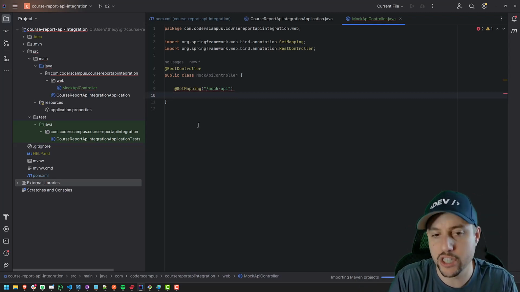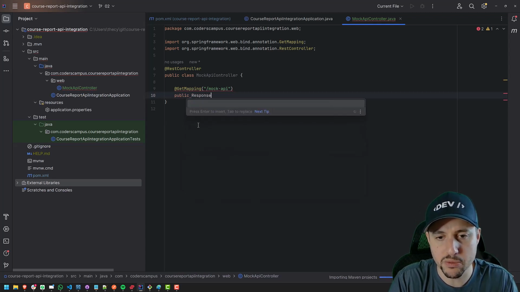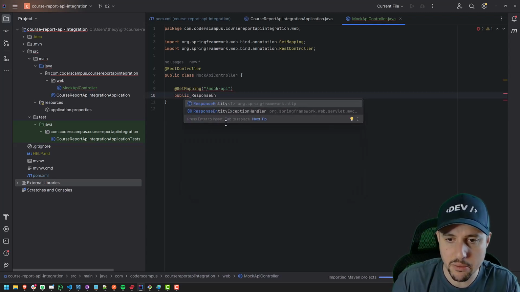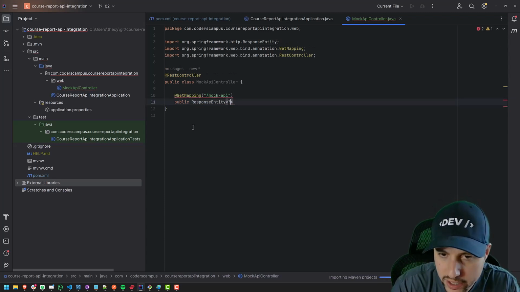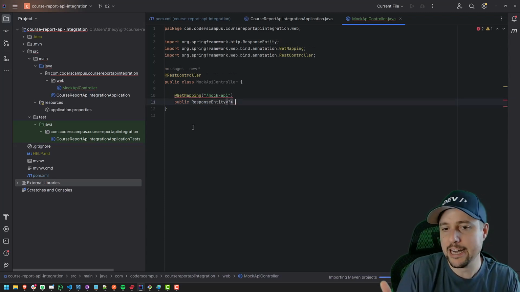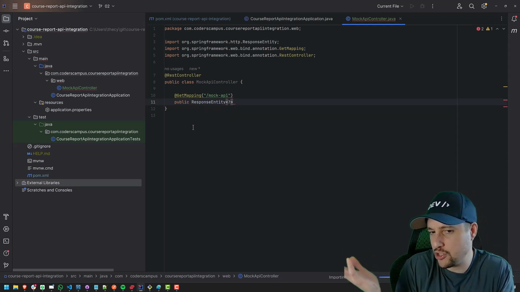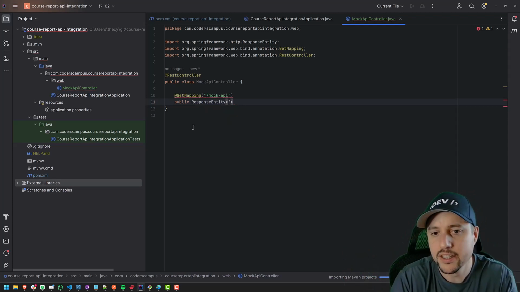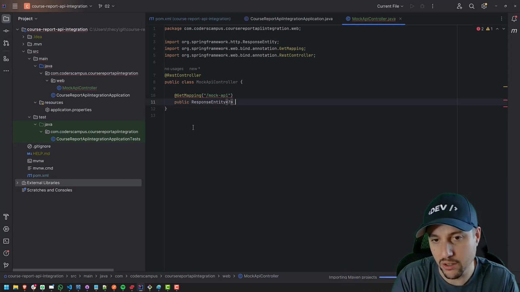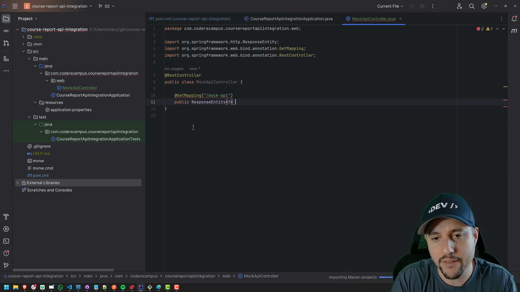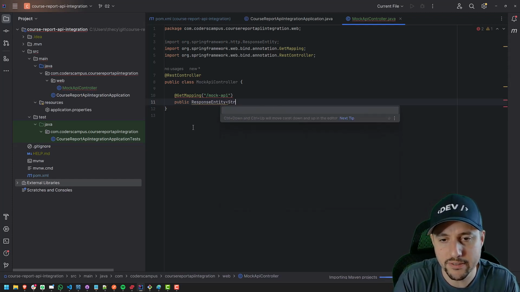And this will return something. I'm going to use something called response entity. This comes from Spring Framework. And I'm going to put a question mark in here for now, meaning I don't know yet. You can kind of return anything. It's kind of like a wild card. And we'll get more specific in a moment, but we'll just say it returns something. And we'll have it return... Well, why don't we just do this? Why don't we have it return a string for now?